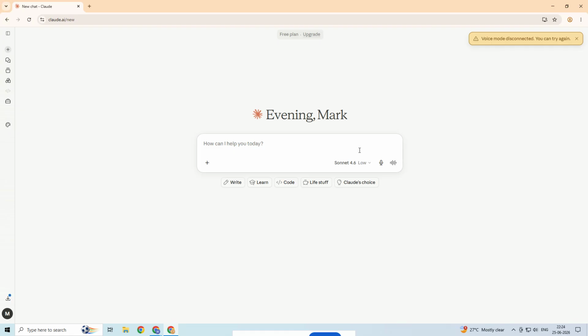If you don't see the sound wave icon, make sure you're in a supported chat view and that your microphone permissions are enabled in your browser or device settings. Also check that your account is signed in properly and that Claude is fully loaded before trying again.